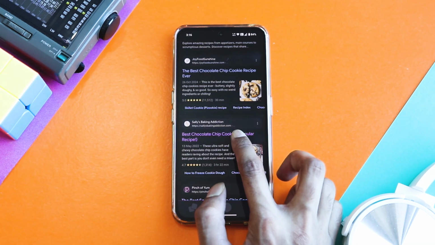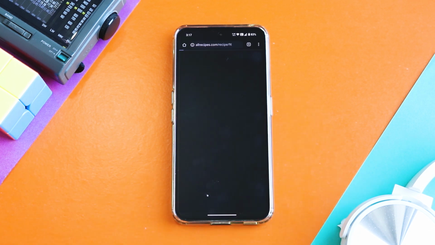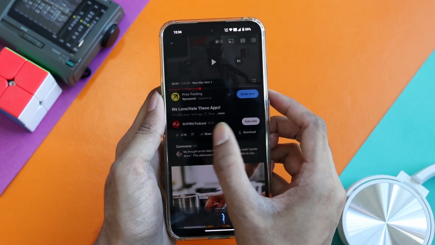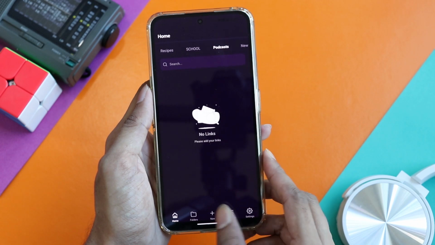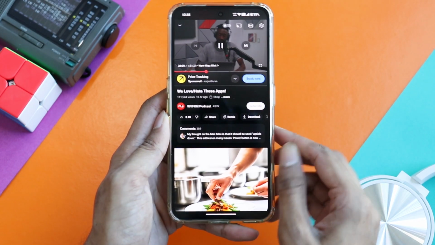For instance, if you come across several cooking recipes, then you can create a separate folder specifically for those recipe links. Similarly, you can put links to videos or podcasts that you would want to watch again later on in a separate folder so that you can easily find them when you want to watch it again.